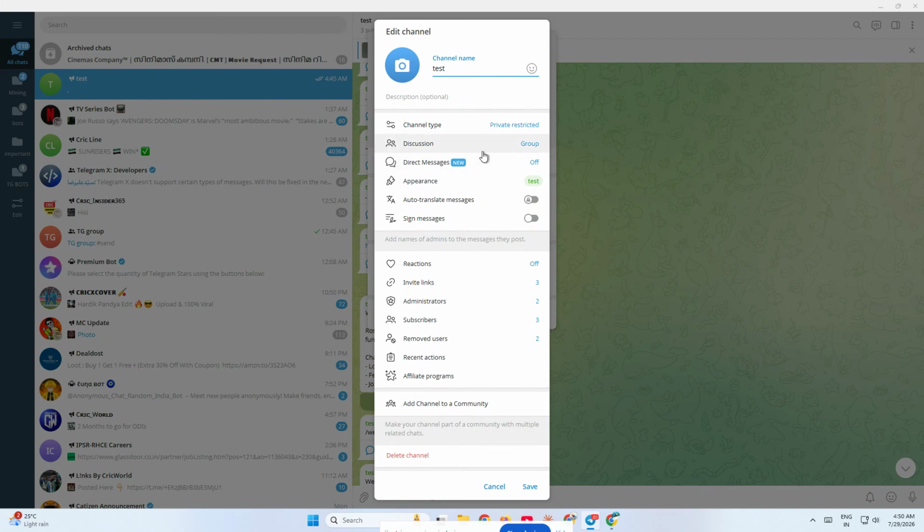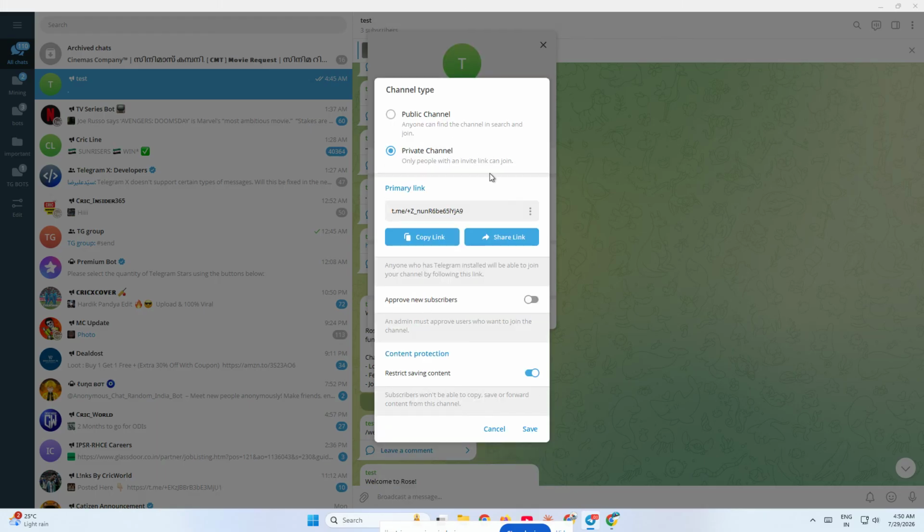Now scroll down until you find the Saving Content section. Here, Telegram gives you the option to restrict or allow saving and forwarding of your messages. If Restrict Saving Content is turned on, that means users may be blocked from copying, sharing, or forwarding your channel posts. To allow those actions again, simply toggle off the option that says Restrict Saving Content.